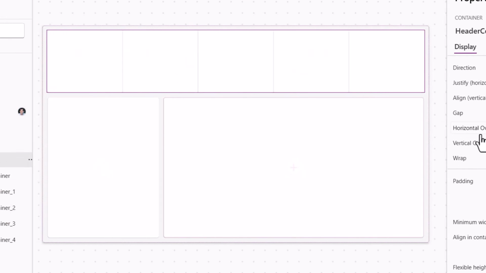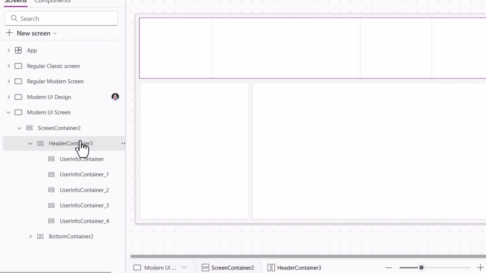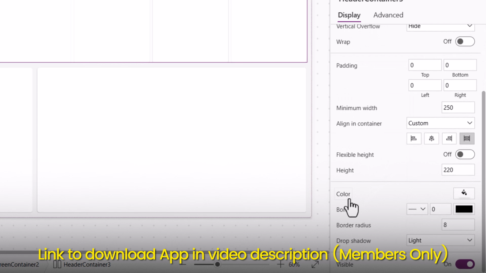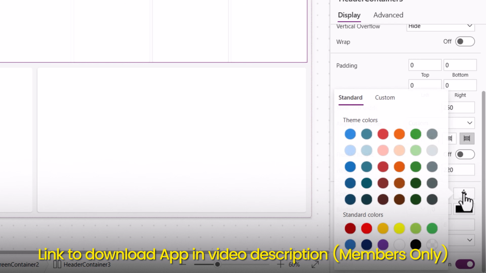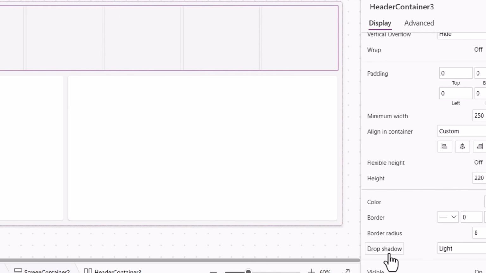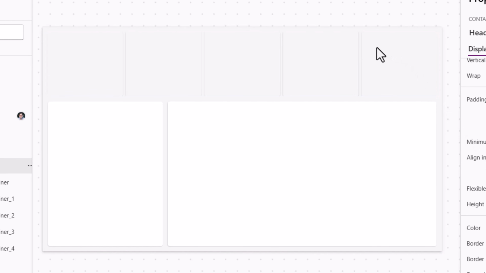This main header container has a property called gap. Let's give it a gap of 10. Now this header container, if we explore its color property, I'll make this transparent so it gets that gray backdrop. It also comes with this drop shadow effect. I'll set this to none. If you notice, all we see are those 5 containers added within it.